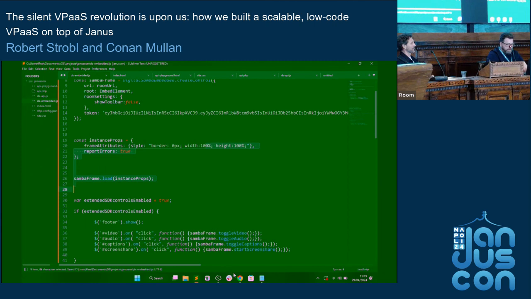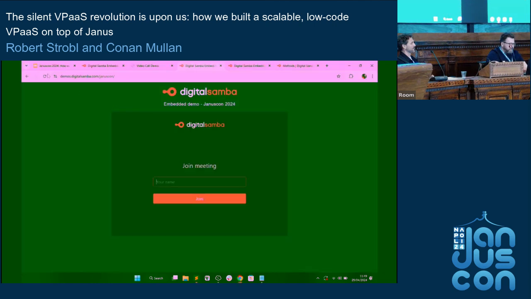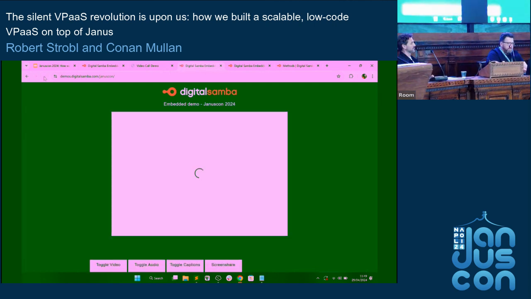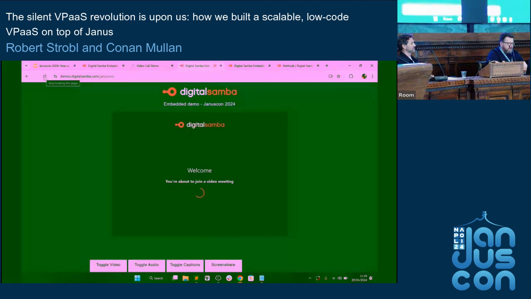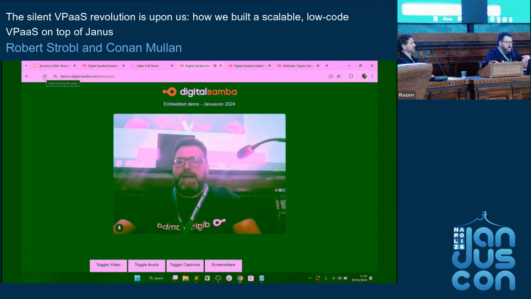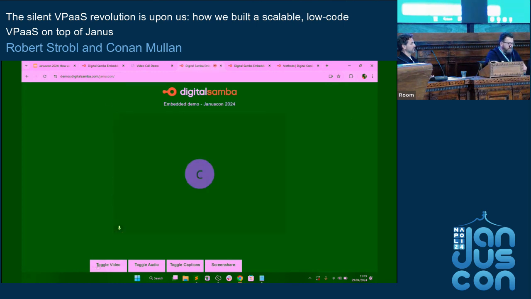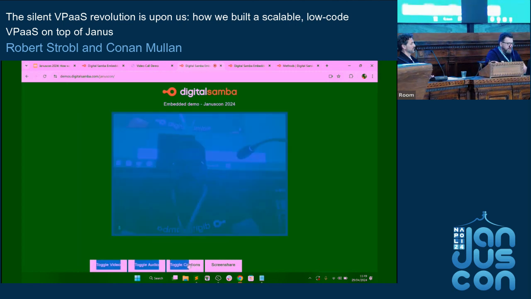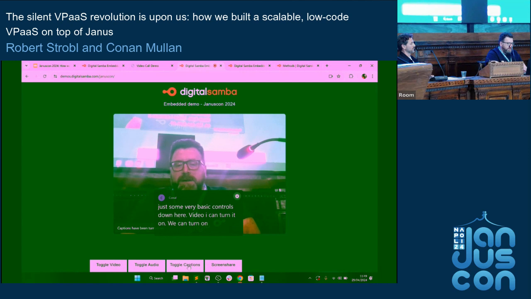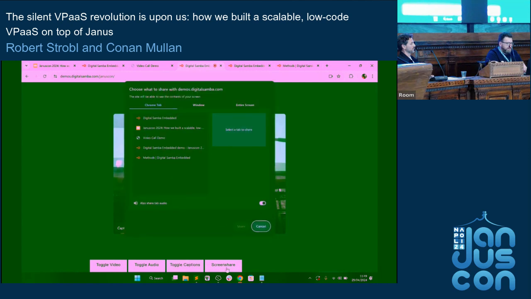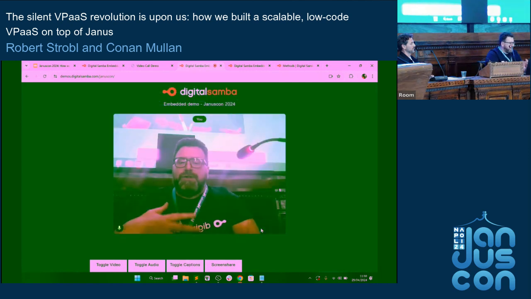So I think it's control. You see this time we went straight into the conference under the identity that the token allowed for, rather than the little login screen. And I have just some very basic controls down here. I can turn off my video. I can turn it on. We can turn on captions. We can turn them off and, you know, et cetera. So it's just to give you a flavor.